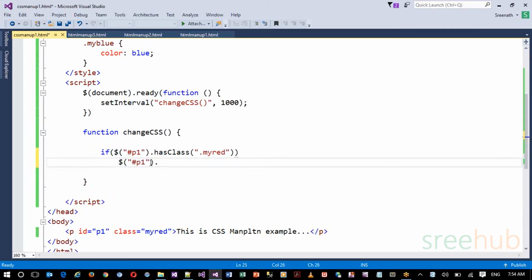This is how we remove. Dot remove class we have. So what class do I want to remove? I want to remove my red CSS. And after removing, I want to add, this is a chain again. If you remember, this is a chain we're doing.